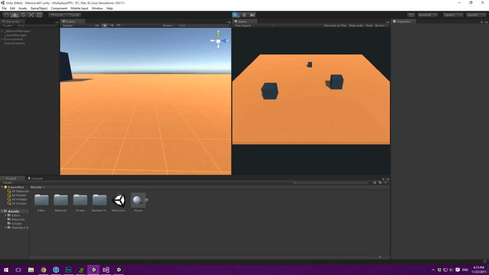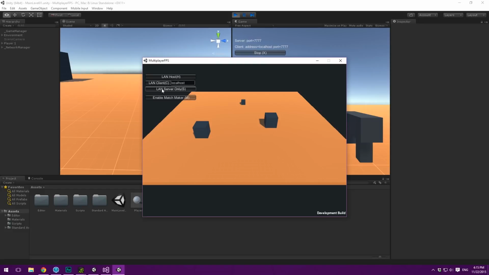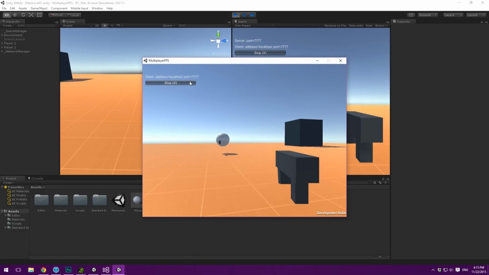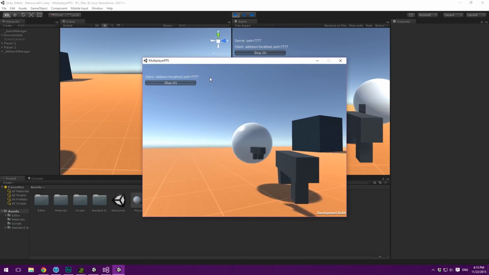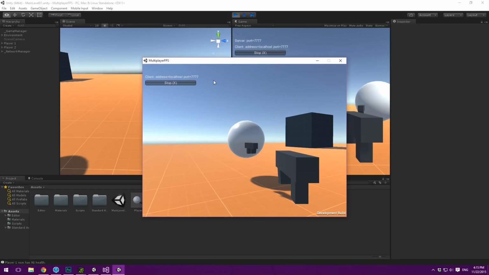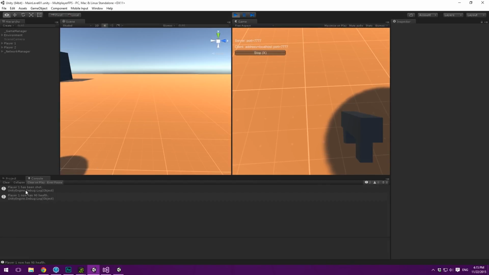We'll also build it here. I'm going to select host here and client here. We'll move up here and shoot the guy. You can see here that it says player has been shot. Player 1 now has 90 health. Remember, we start at 100 and we subtract 10.